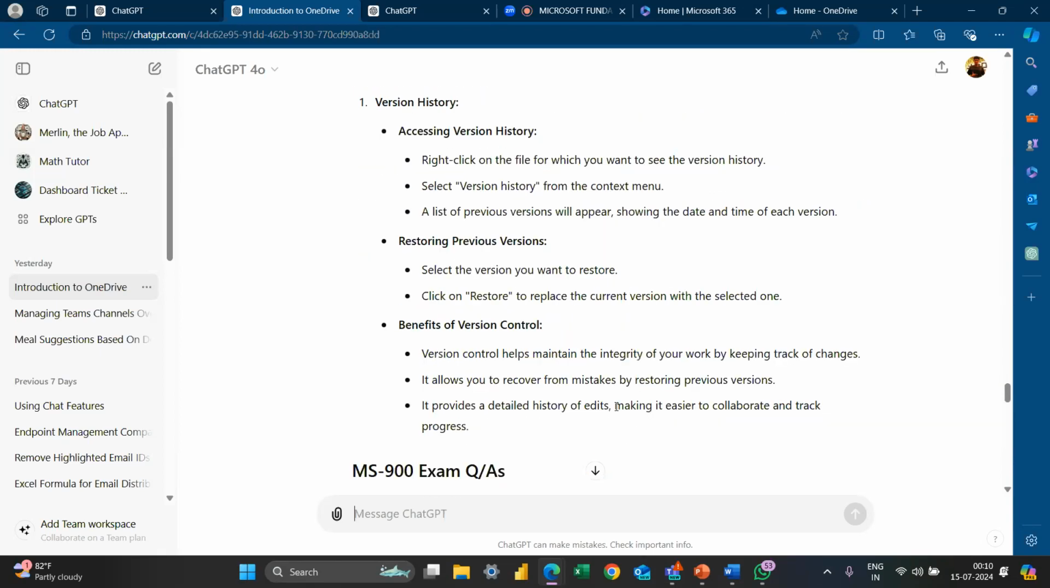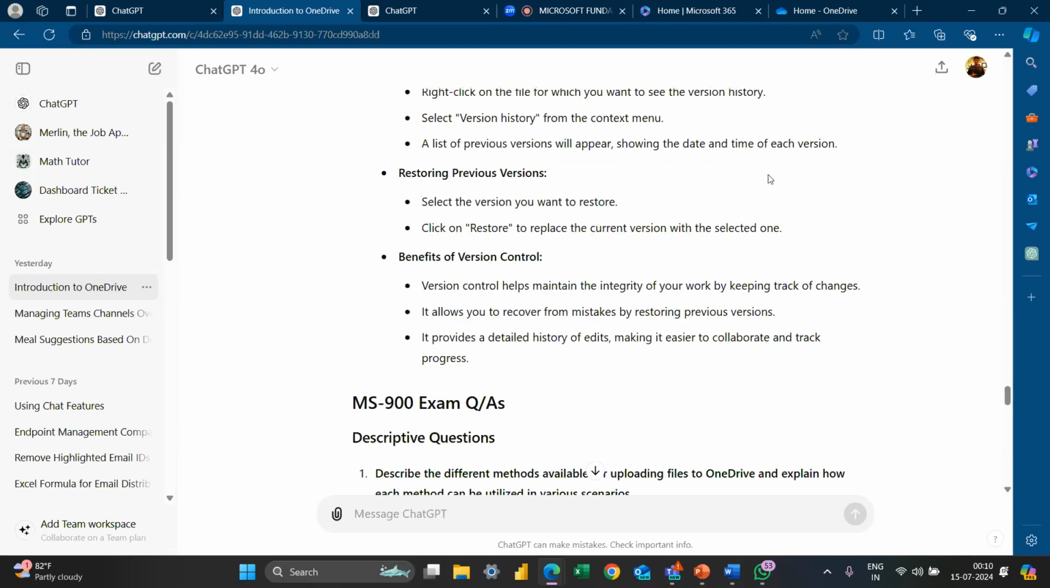Right, we can see we have the option of restoring previous versions. We can select the version you want to restore. Click on Restore to replace the current version with the selected one. The next part is the benefits of version control, where version control has some important benefits we need to understand.